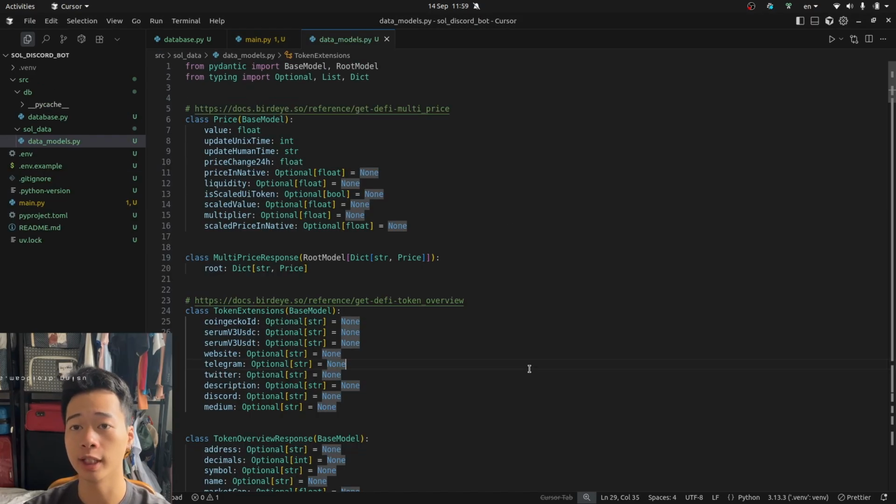I've included the data model for every endpoint that we will use, and since it is very lengthy, you can check it out yourself if you want to know in detail. I've included the links to their documentation. It is very detailed, you can check them out.